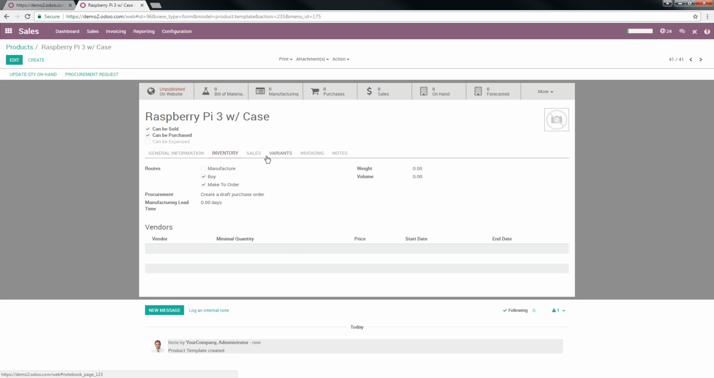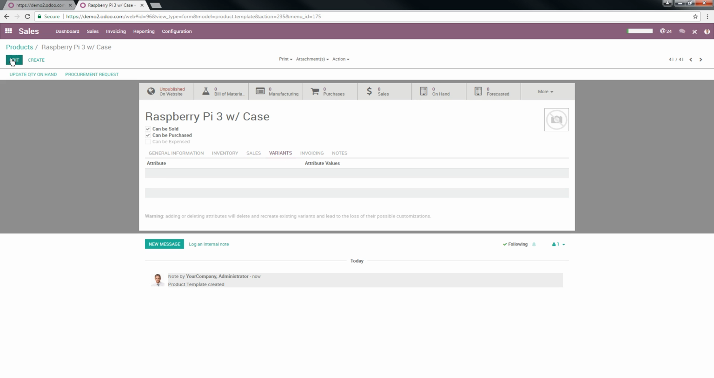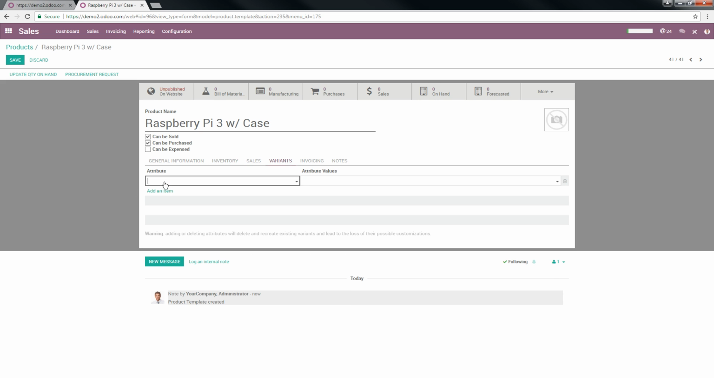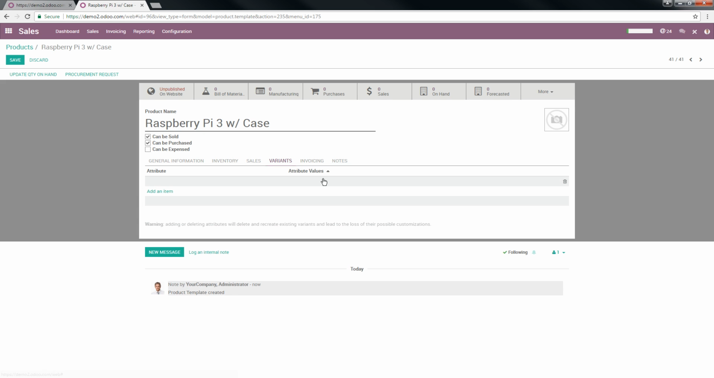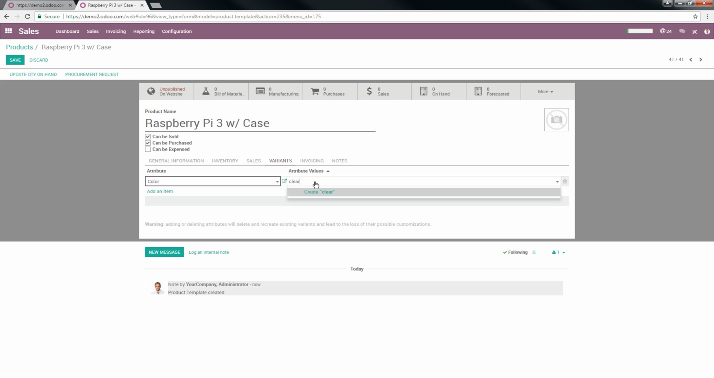And what I'll do is I'll create a couple variants for this product. And since it includes a case, I'll create a color for each of those cases. So let me see, clear. There's a white over here already. I'll use this. I'll use a black. And I think, yeah, that's enough. Three of them. Let's go ahead and save.